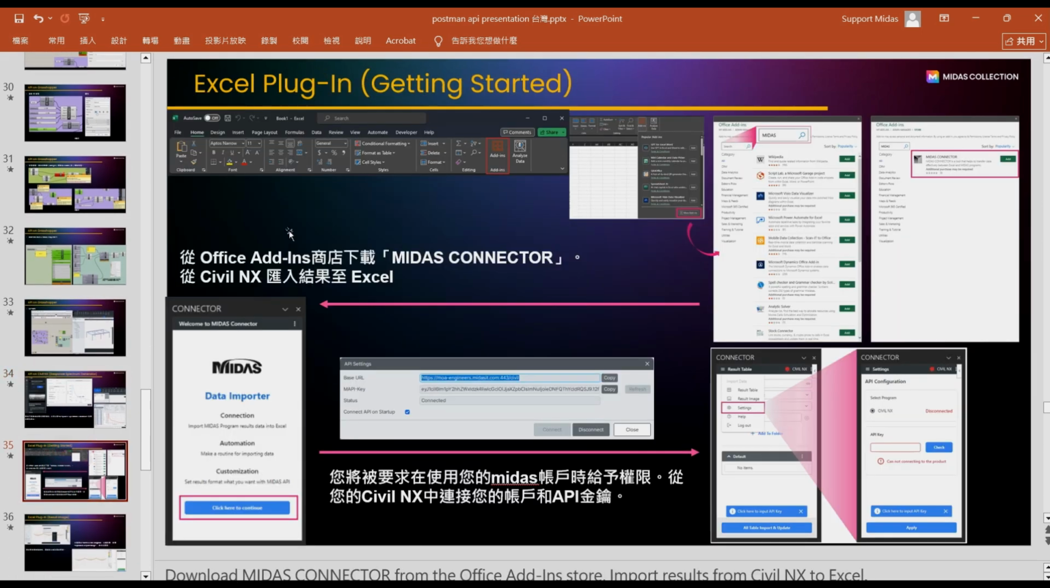Okay, and this one is a Midas connector. So I will show you how to connect the Midas connector. Okay.